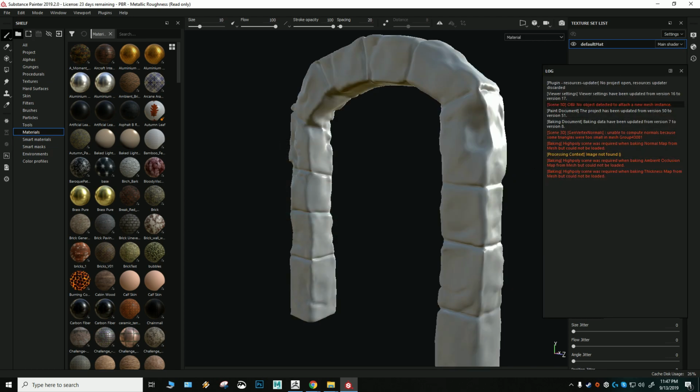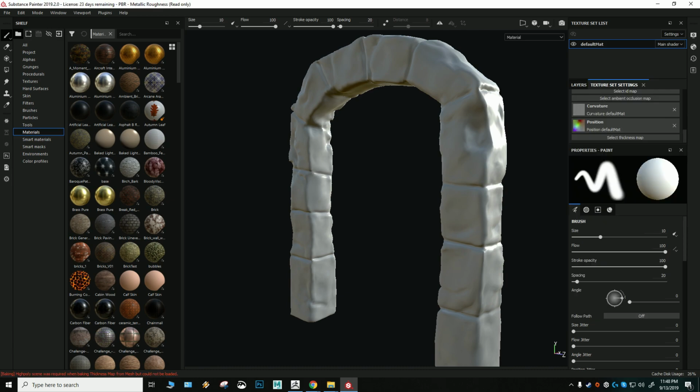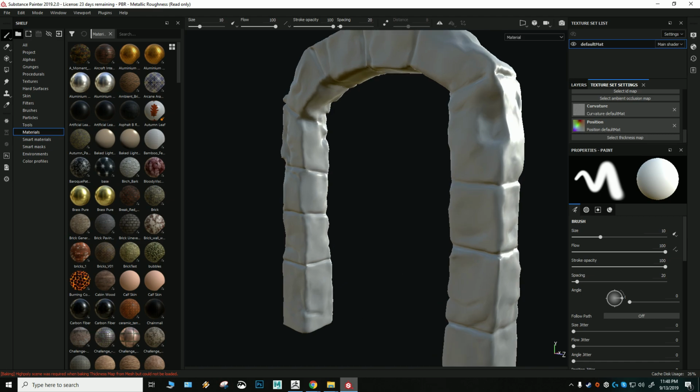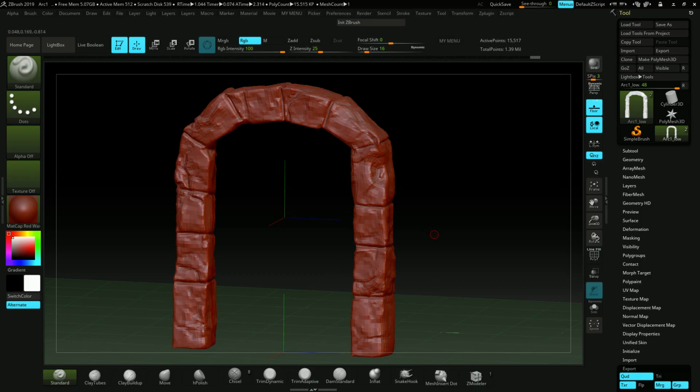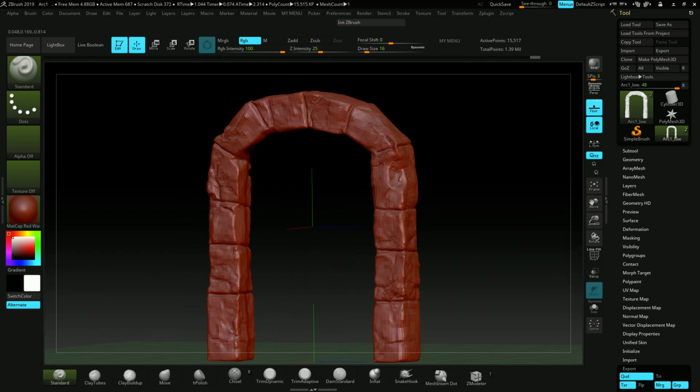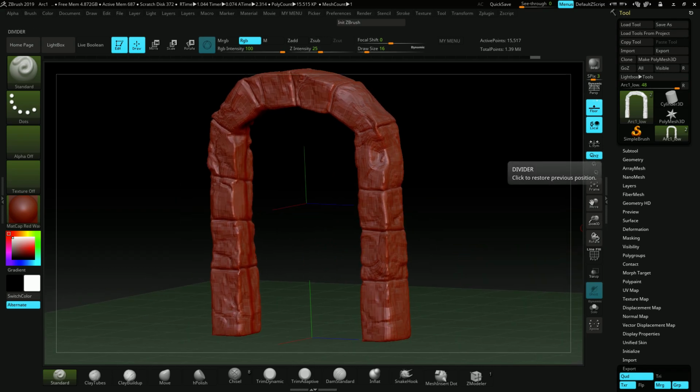So the first problem is it cannot compute normals because there are some triangles that are too small. Another one actually tells me that the high poly scene was not found at all. It's required, but it says that it's not there, but actually it's there. I added it before, right? So how to solve this? It took me a pretty long time to figure it out, but let me show you.